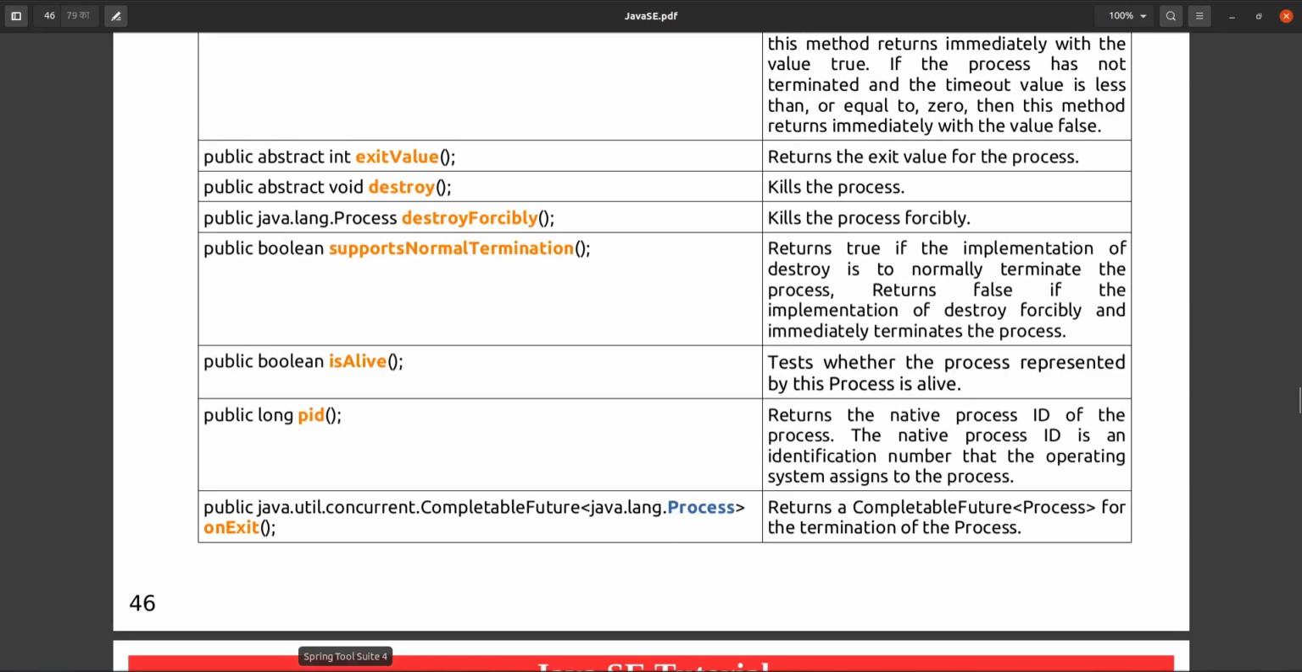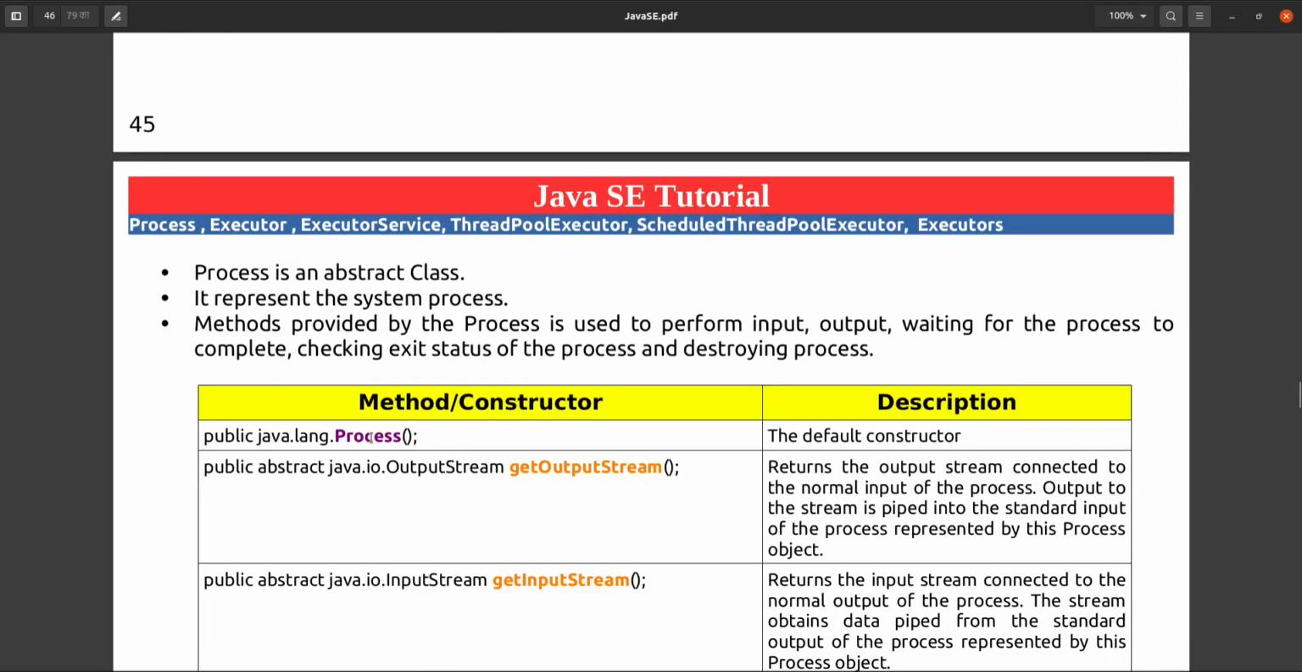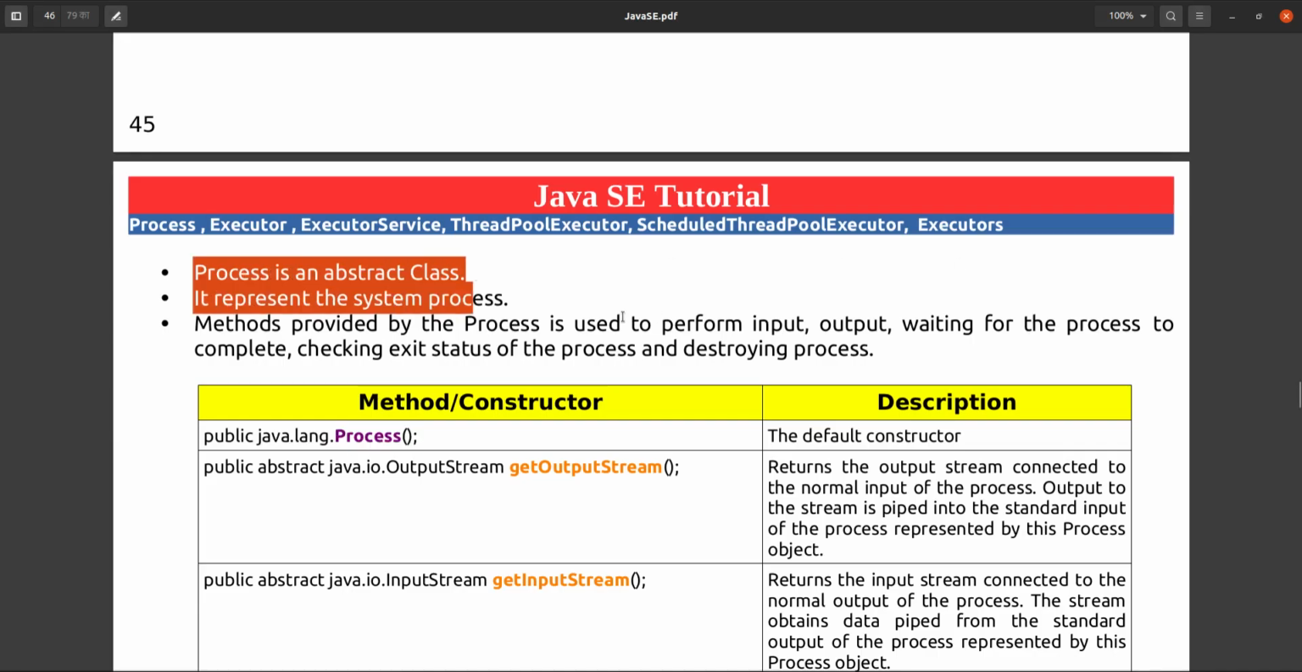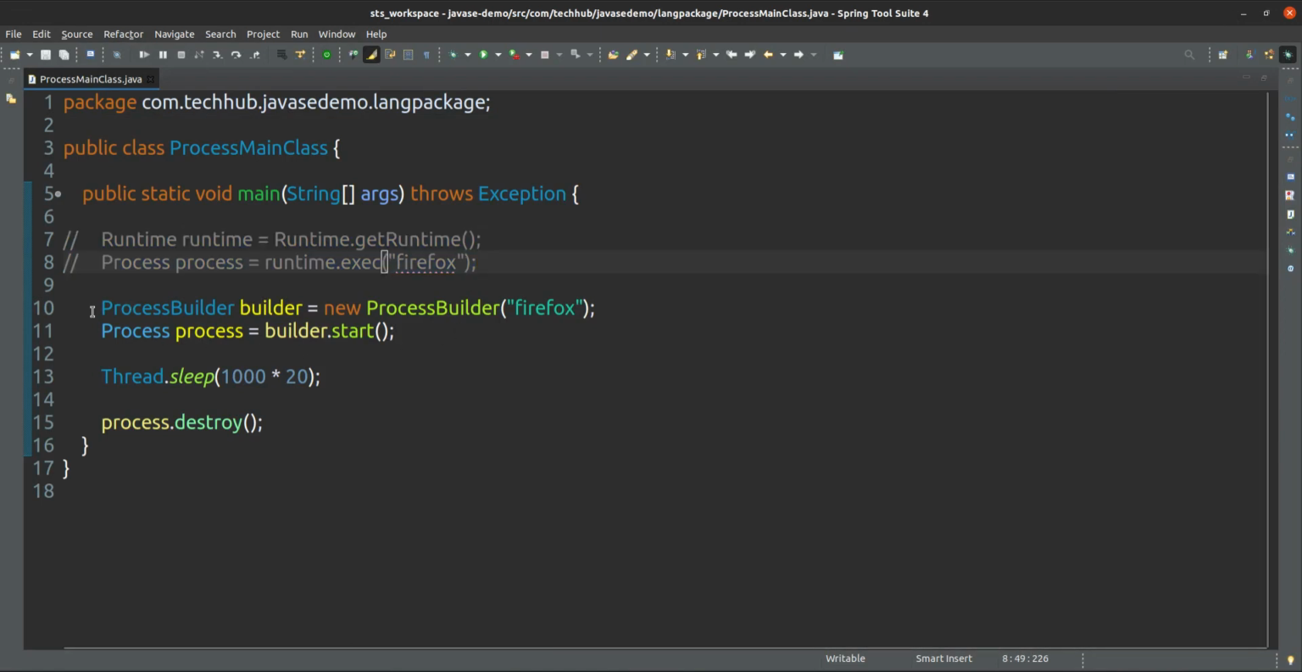So let's see one example of that. Suppose this is one process. How can we create a process? We have already seen that one constructor is there, but we cannot create an object of Process because the Process class is an abstract class. Then how can we create a process? We can create a process using ProcessBuilder.